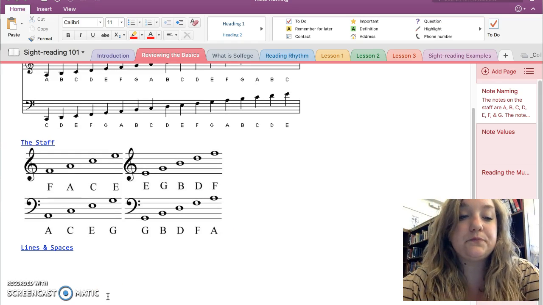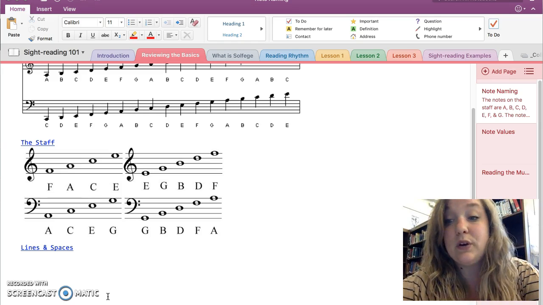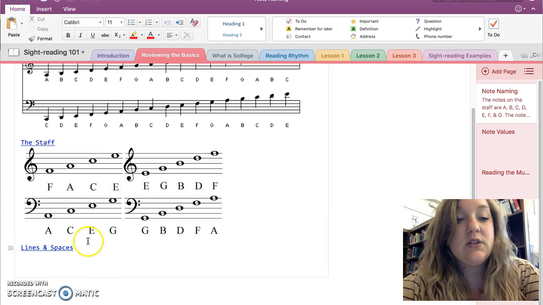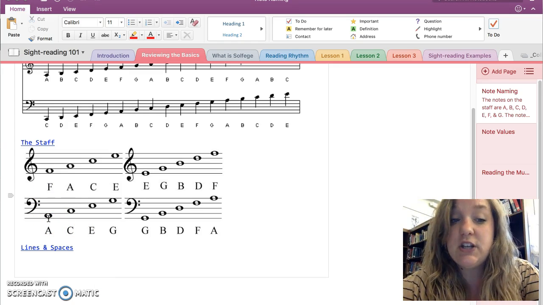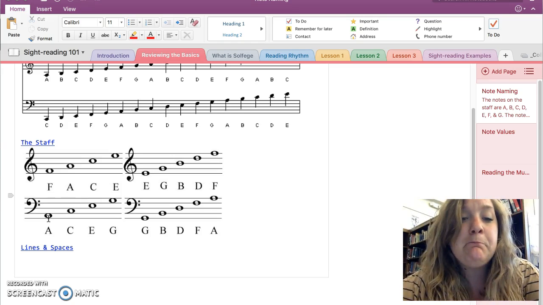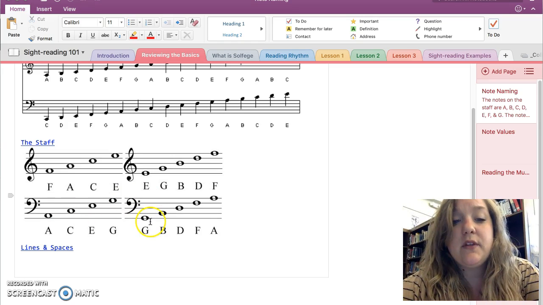The bass clef is a little bit harder because we now take everything that you knew about the treble clef and move everything down either a space or a line, depending on what it was on. In the bass clef, the spaces are A, C, E, and G, going from bottom to top. And in the bass clef, the lines are G, B, D, F, A.